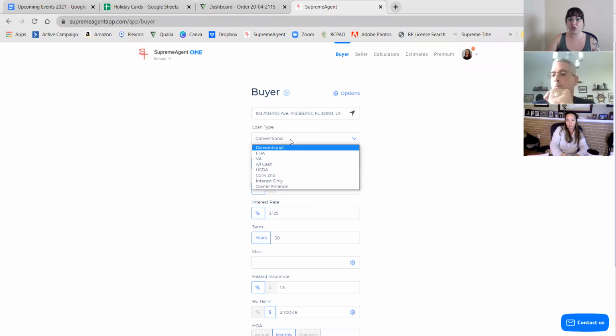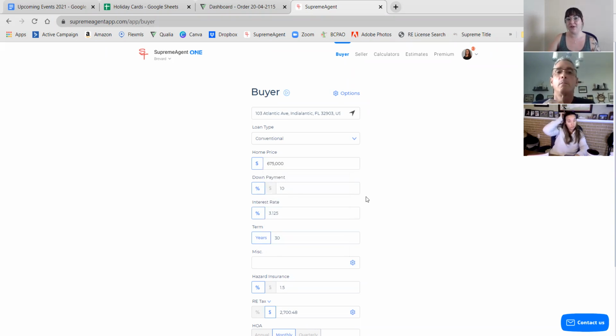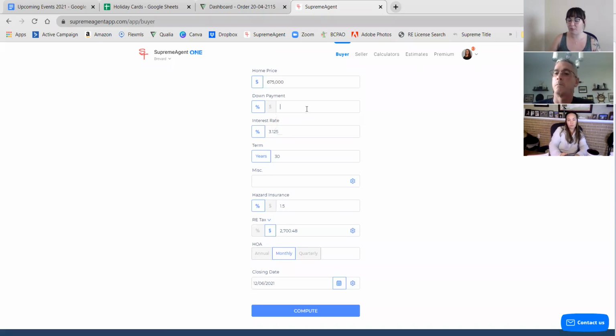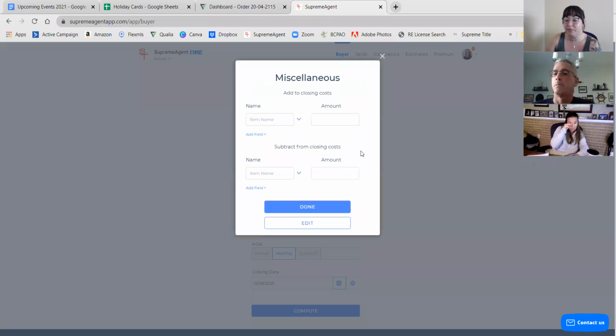You can, of course, change the transaction type here. Home price, we're going to do $675. I'm going to make it a 20% down payment to avoid PMI. I'll just keep it at a 30-year term. Right here, miscellaneous. So anywhere you see a little gear, you can click into it and either customize it or get more detailed figures. So right here in miscellaneous, you can add to closing costs or subtract from the closing costs.